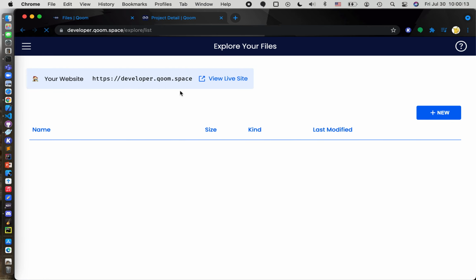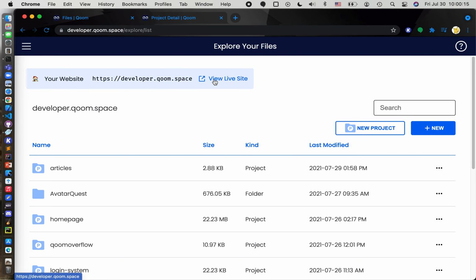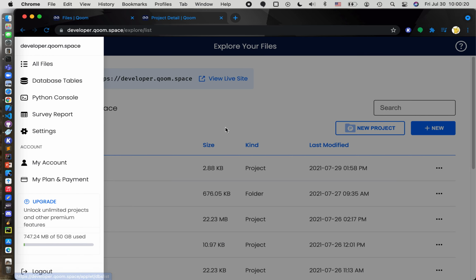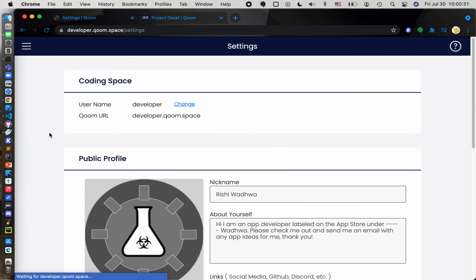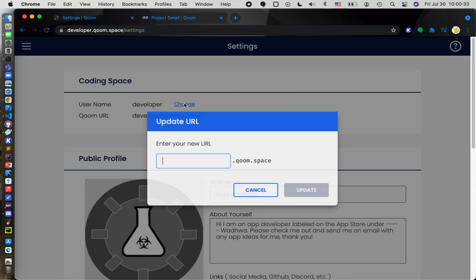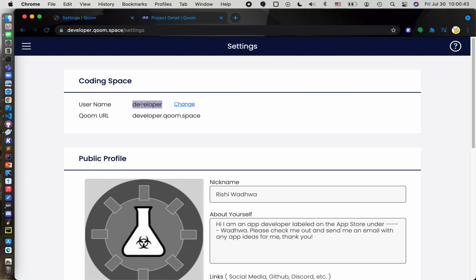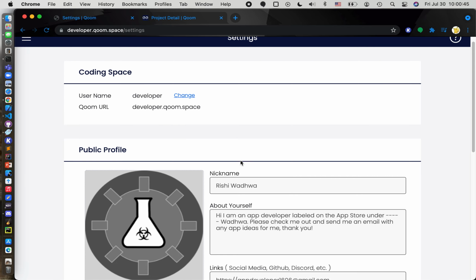And yeah, if you do consider getting the $5 a month starter plan and you want to change your thing, it's a little bit more confusing to do. So you won't have 50 GB, you'll only have 200 MB, but that's because I have to upload videos onto here. But you can tap on settings, I believe. Let's see. Settings, right? And then change. And then whatever your username is, it'll be your username.qoom.space. So for me, I put username is developer, therefore developer.qoom.space.